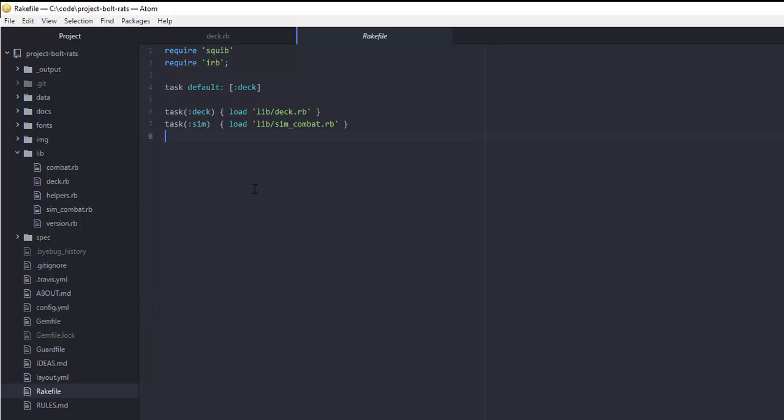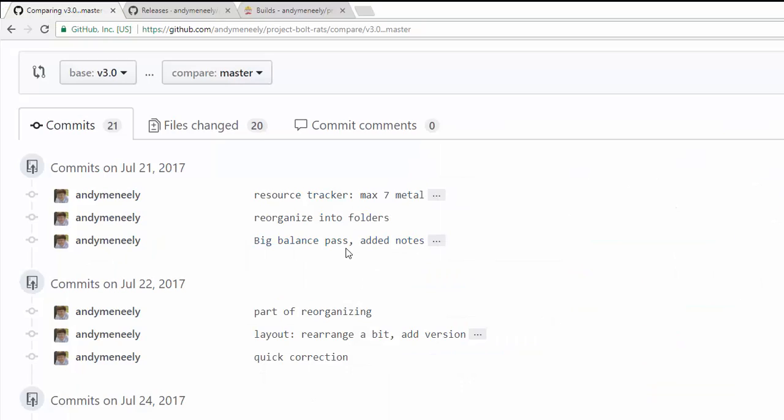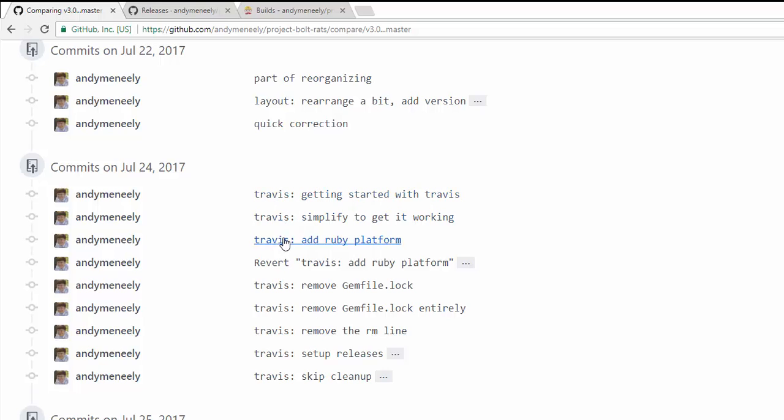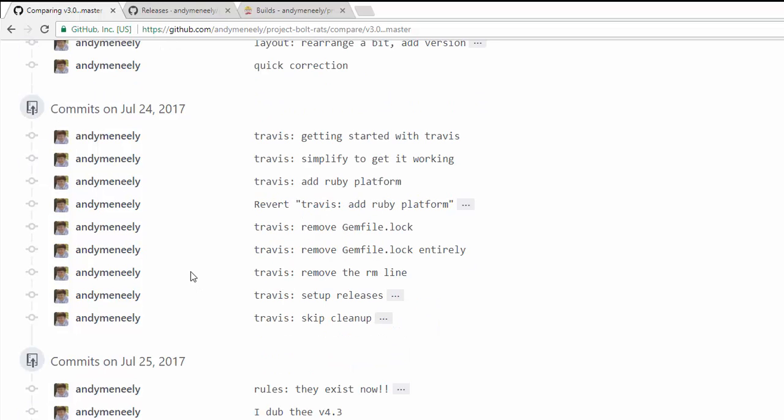Next, Travis. Let me talk about Travis here. What I did, as you can see, I had a lot of commits just to get it working, and this is always how it goes. So what is Travis?